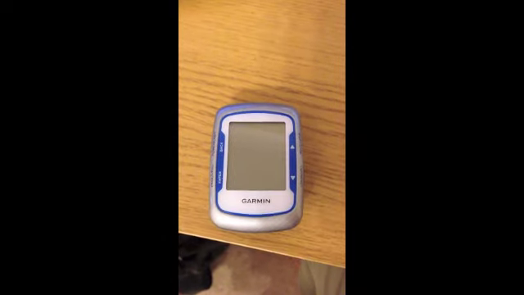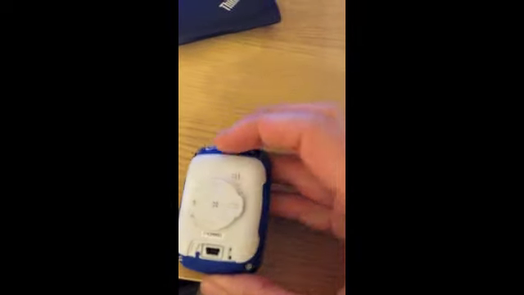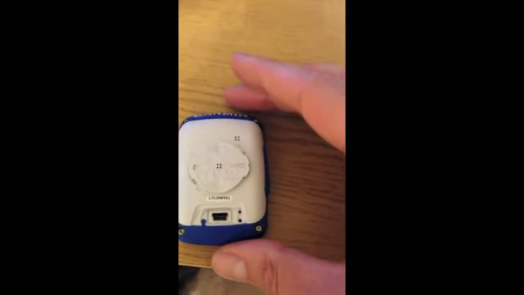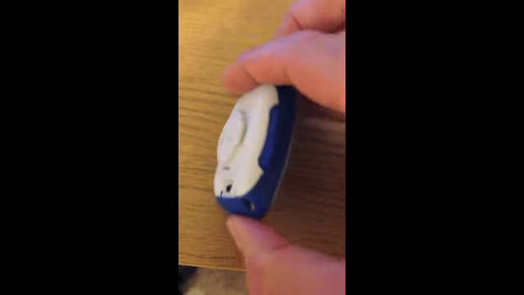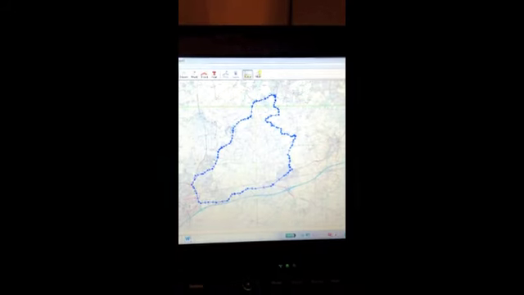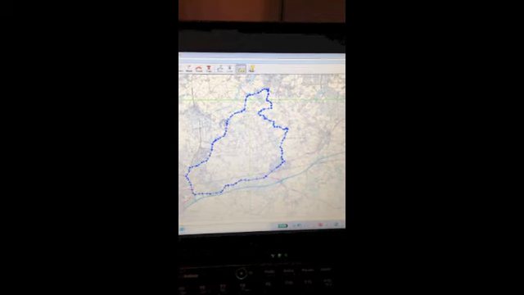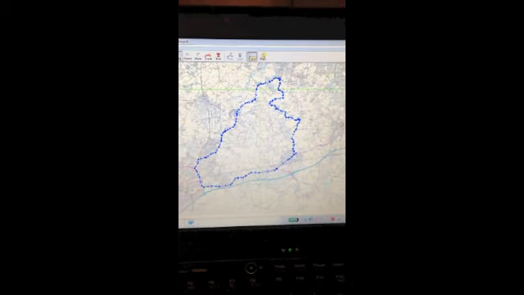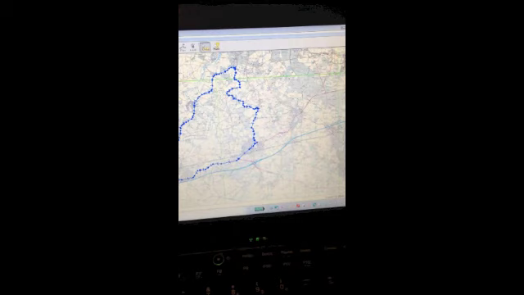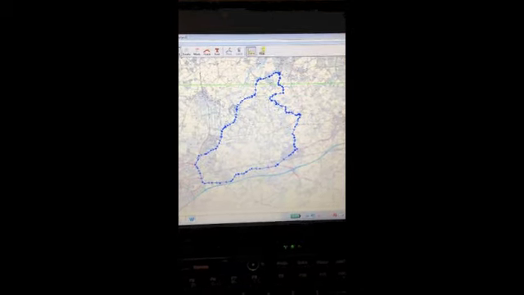So this is a test for the Garmin 500. As you can see, there's the serial number of the device. Basically what I've done is I've created a route on Memory Map, which is an OS map program, from my house. I think it's approximately 30 odd kilometres round.